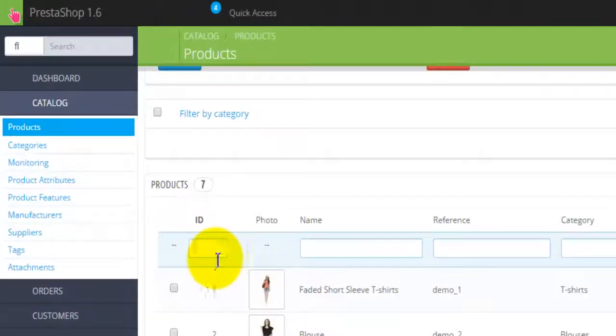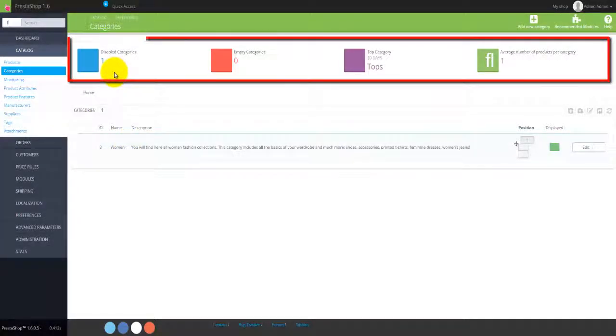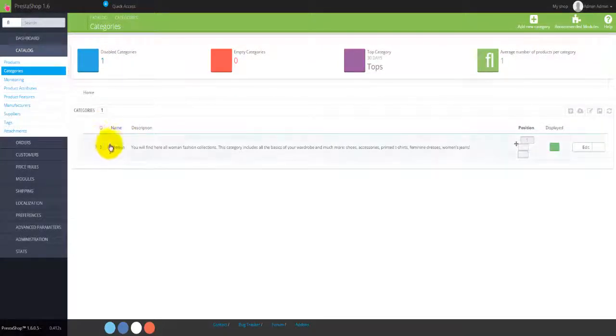In the catalog menu, just below the products is the categories. As the name of the link suggests, here you'll have some categories. Like before, you have some basic stats or information right at the top, and then you have a list of all of your categories.